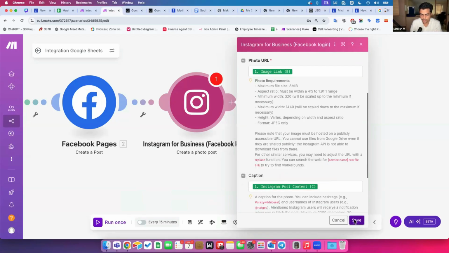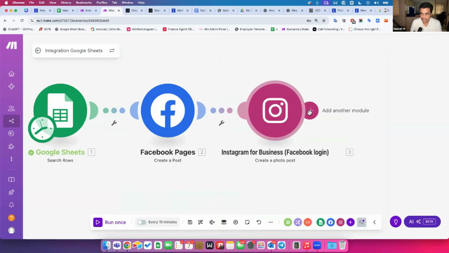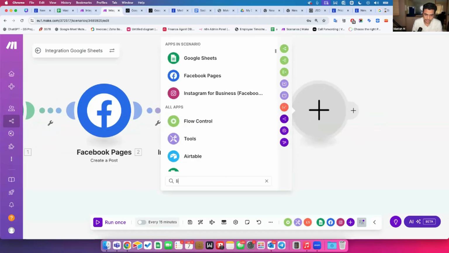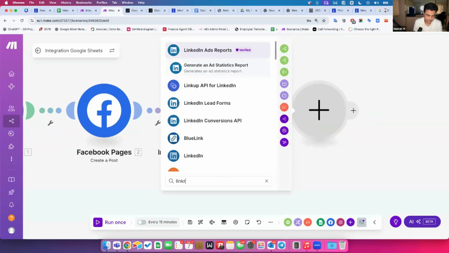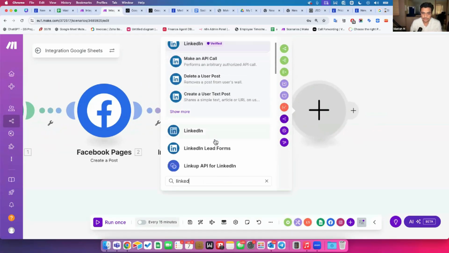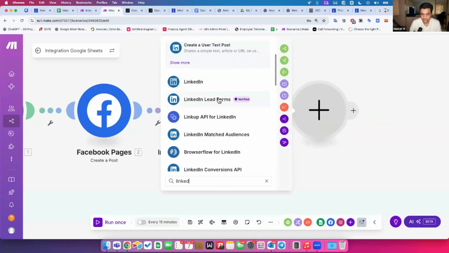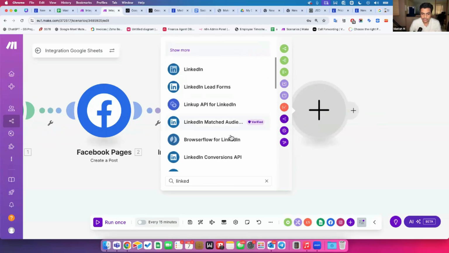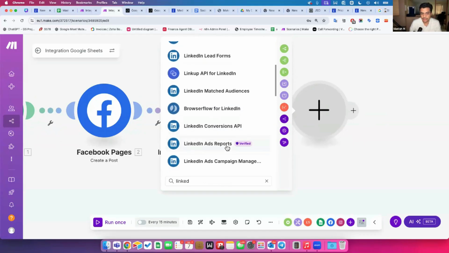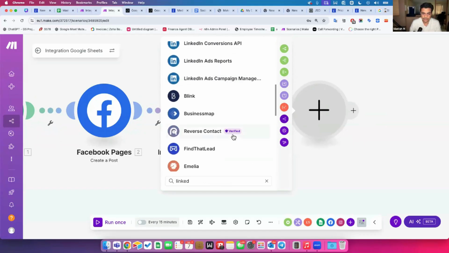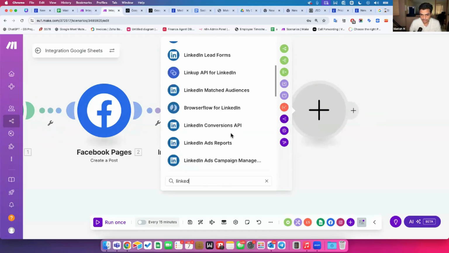So I can click save. Now, the last one was LinkedIn. So if I click on here, LinkedIn also has multiple things: the LinkedIn app, LinkedIn lead form, then match audiences, conversion API, ad report, campaign management, and so on. So a couple of apps are given from LinkedIn.